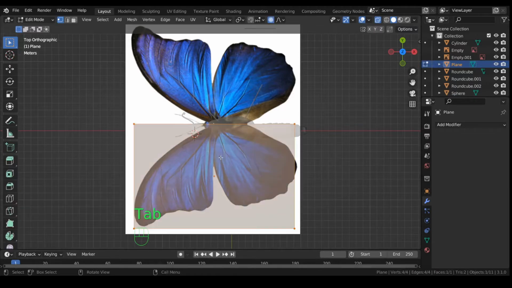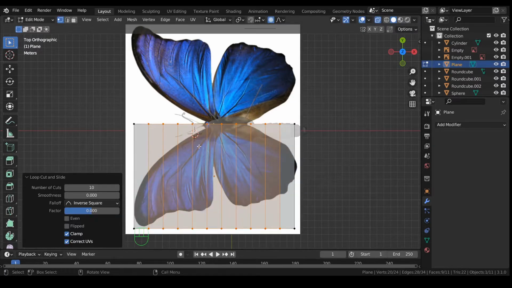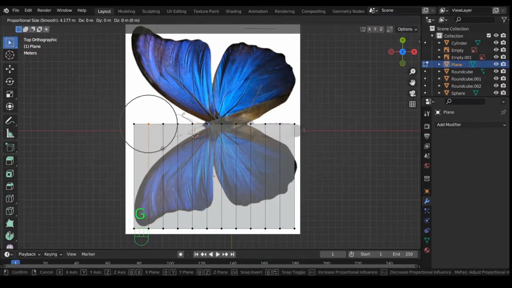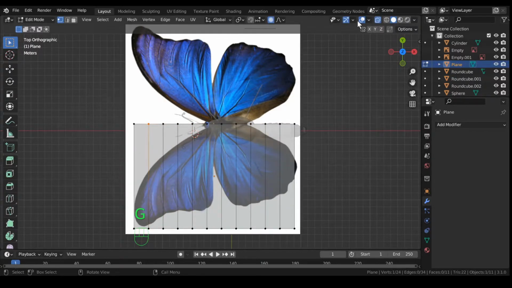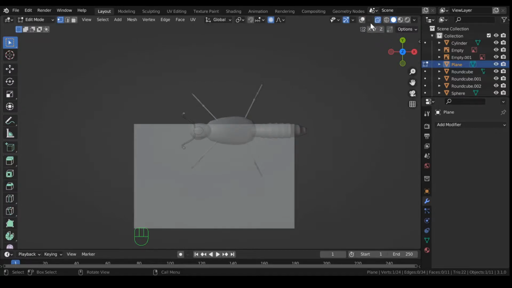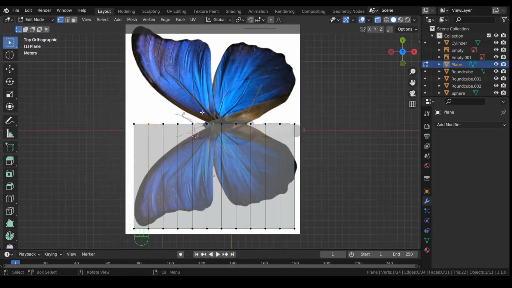Now we're going to go into edit mode and add some loop cuts to be able to shape this out. I'm going to do 10. That way it gives me plenty of geometry, and I'm just going to start dragging these. Oops, turn proportional editing off. That was not proportional editing.